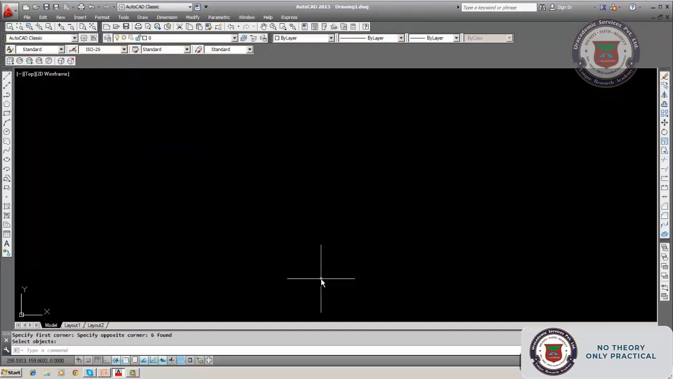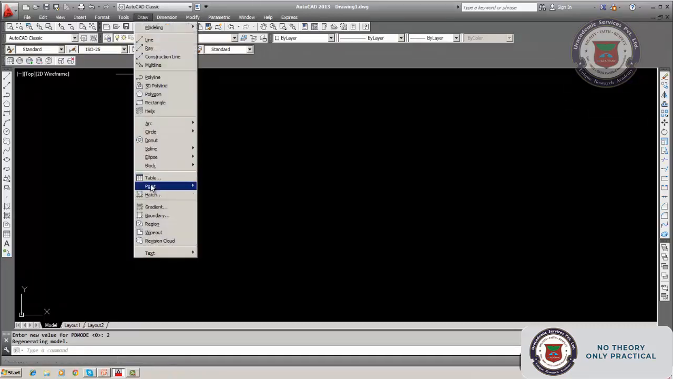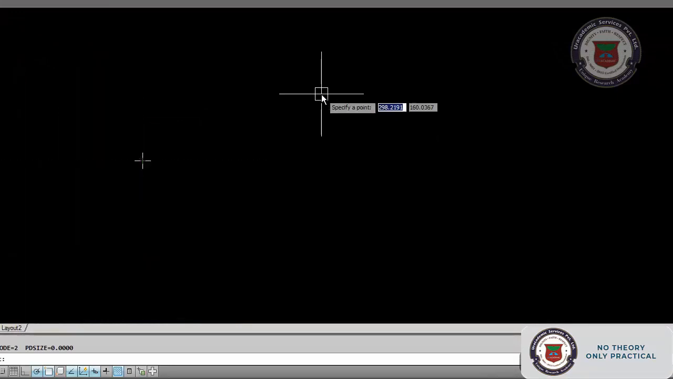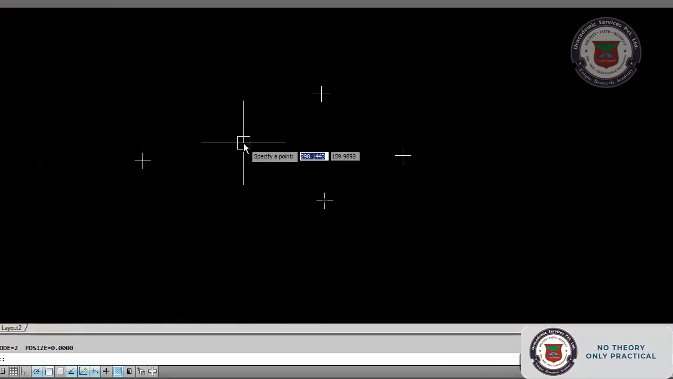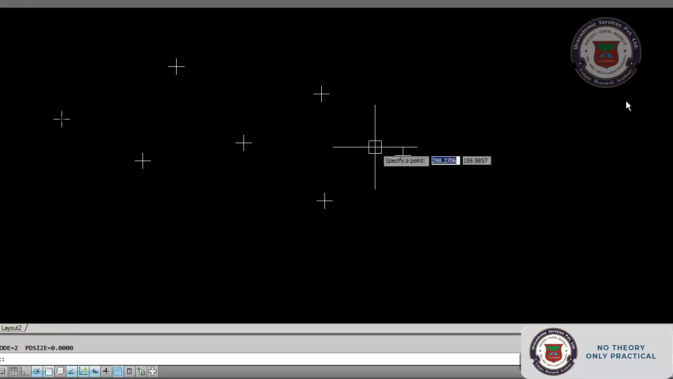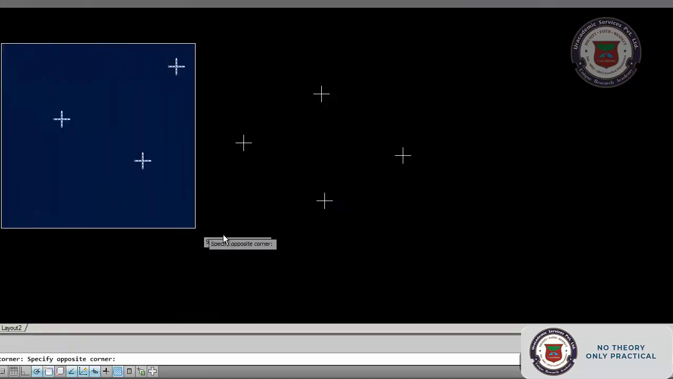Now what happens when we select PDMODE 2? Let us see that. PDMODE 2. If I select PDMODE 2 and draw a point, what is going to happen? Let us see. 1, 2, 3, 4, 5, 6. See, here the points are represented by a plus mark. So this is PDMODE 2. I have shown you the help command.